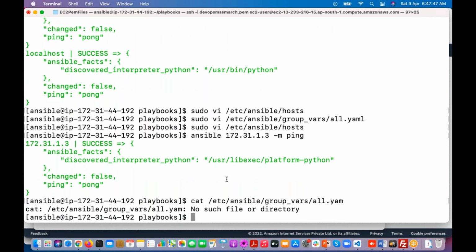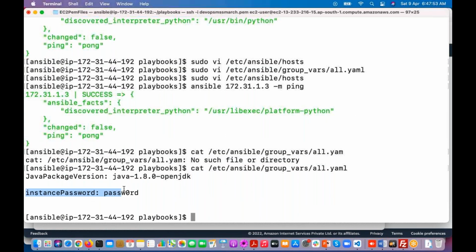All.yml. If you see here, this password I am able to see. Now what I'm going to do is encrypt this file.